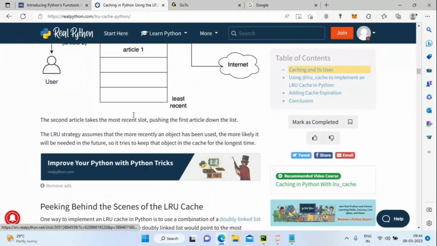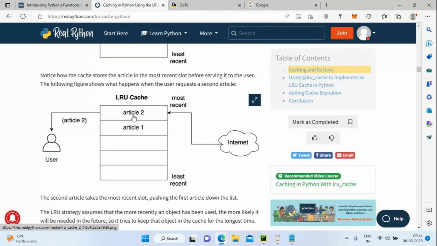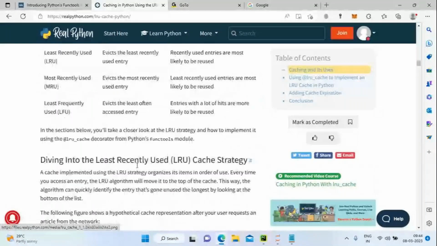This is how LRU works. Because we don't have sufficient memory in the cache, we can store like 10 articles or 20 articles. If an article is not frequently used, then you can remove it from the cache memory. That's the strategy of LRU.